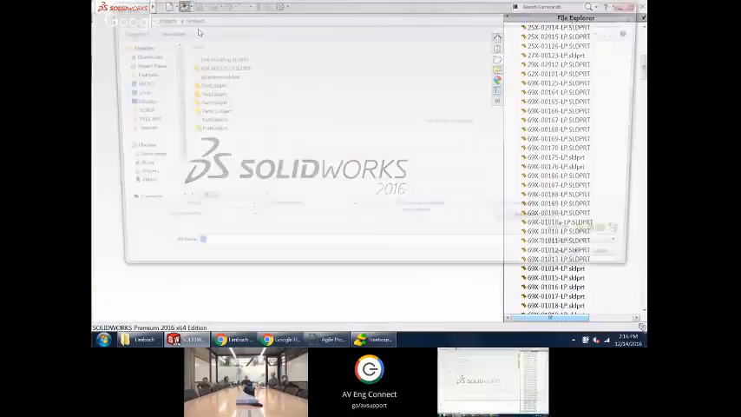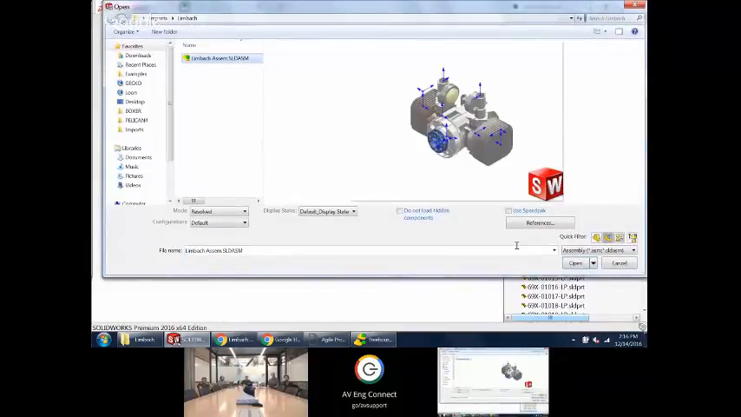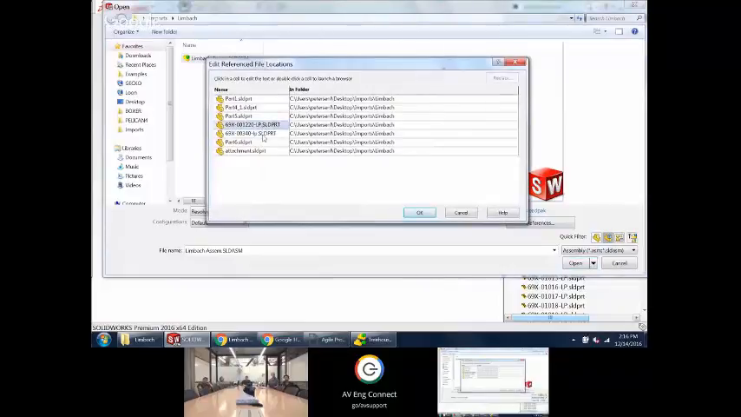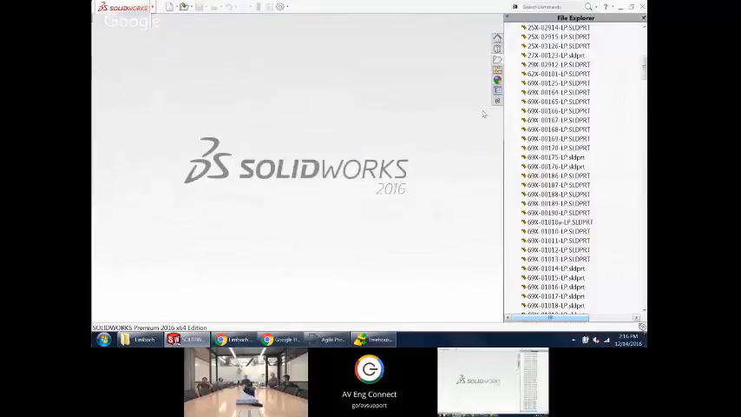So if I go to File Open at this point and I look for that assembly, when I hit the References button, these are the parts that it's opening. Those parts that I saved out because I had it open when I did the Save As. If the assembly is not open and you do a Save As, you just get another copy and the assembly will still open the original. But that trick only works if you have a reference document open.